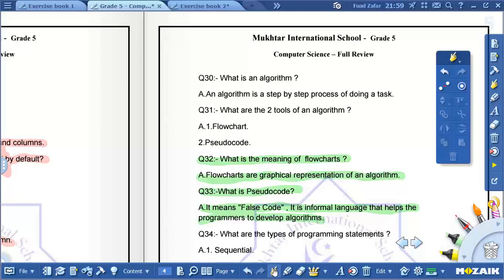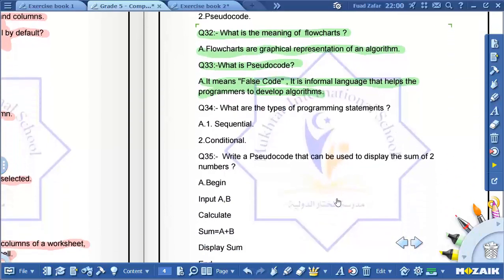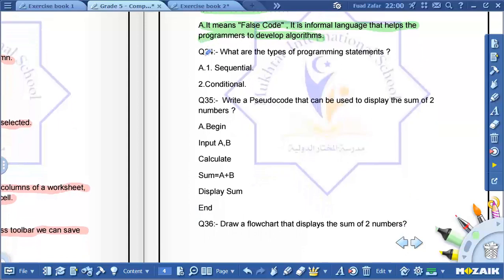What is pseudocode? It means false code. It is an informal language that helps the programmer to develop an algorithm. Pseudocode is a language which programmers use to make an algorithm or a program. What are the types of programming statements? Sequential and conditional. These are the two types of programming statements.